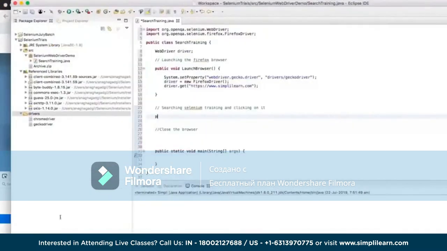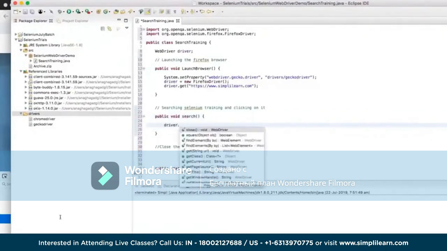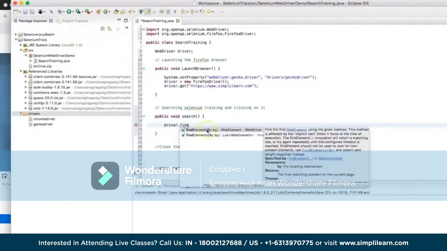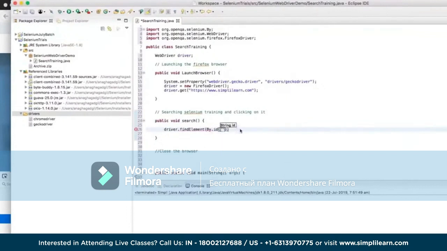Let's write a method first. So I'll say public void, and what do we give as the method name? Say searchTraining or just search. All right. Now in this, I need to use a command called driver.findElement, By.id is what I'm going to use as a locating technique. And in double quotes, the ID which I copied from the website is what I'm going to paste here.